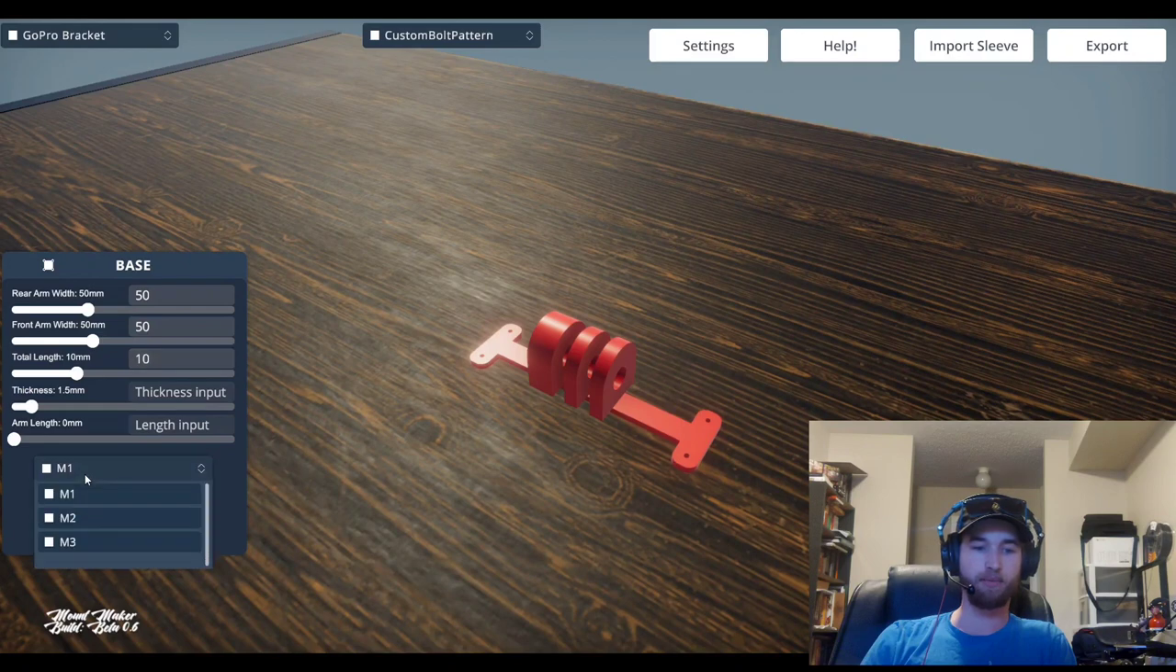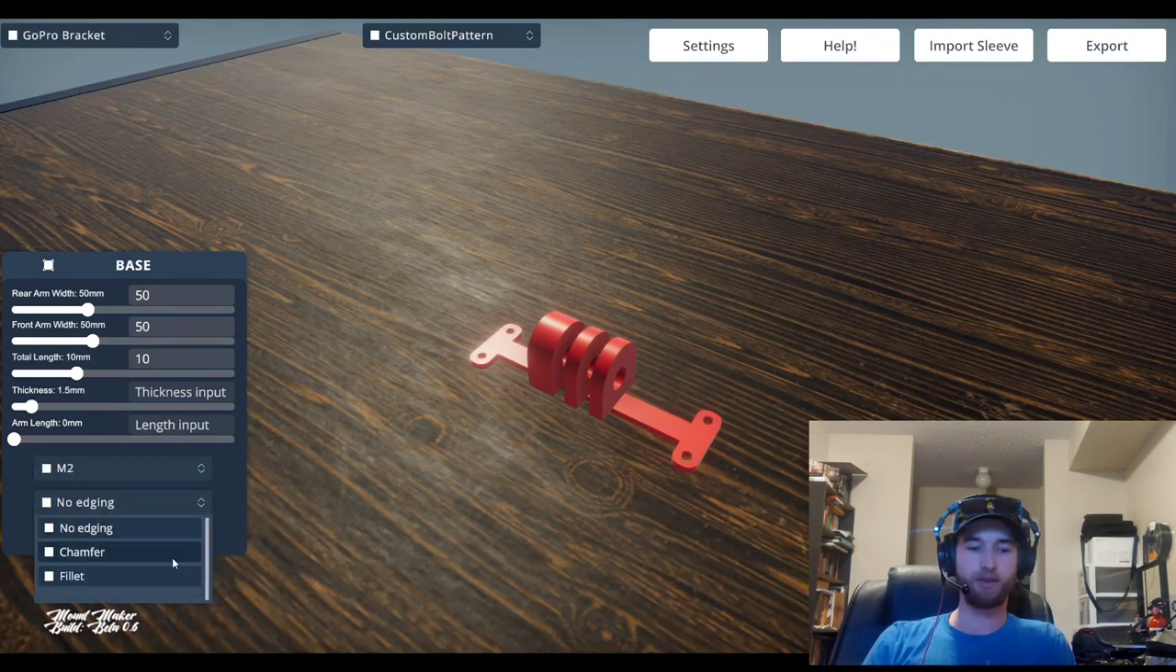Down here, you have your different bolt sizes. I don't really know of anybody that uses M4 bolts on their drones or anything smaller than an M1 for mounting cameras. But I mean, if you do, let me know and I'll implement it. So it goes up to M3, changes the bolt holes. Edging. Edging changes the way that the base is kind of rounded. So I have two options. I have fillet and chamfer.